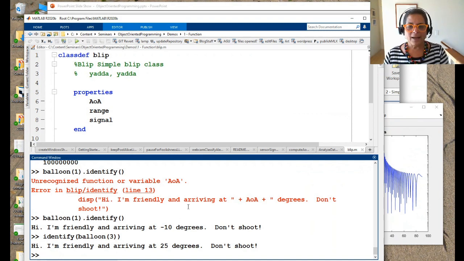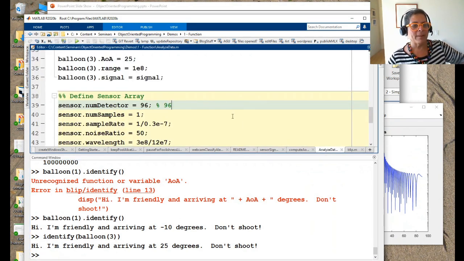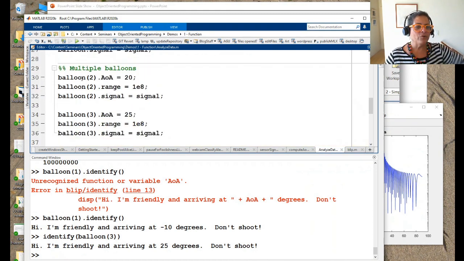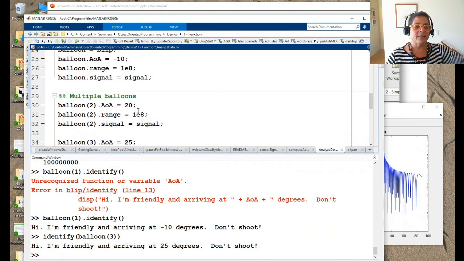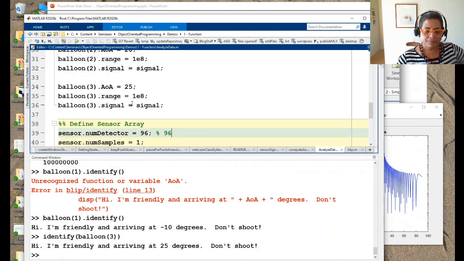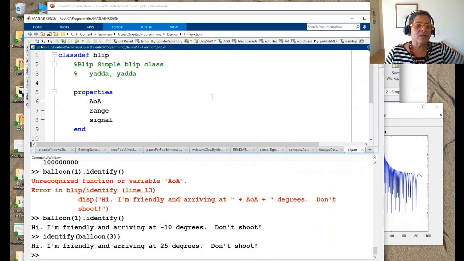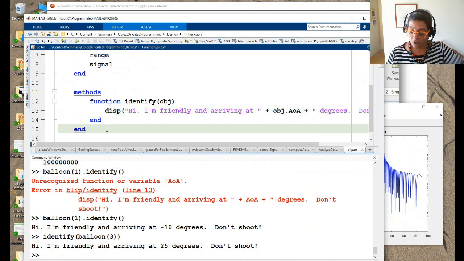Notice when I had to fill in my parameters for my balloons, I had to create my balloon first, and then I had to say its AOA is this and its range, and I had to do all these assignment statements, 9 assignment statements here for 3 balloons. But what if I know the answer right in the beginning and I want to set them up right away? Well, I can do that in Blip. Because one of the things that the class has by default is what's called a default constructor, which is one that you don't need to write.